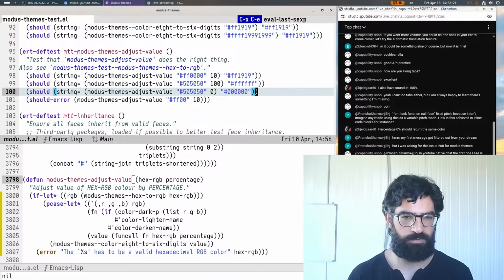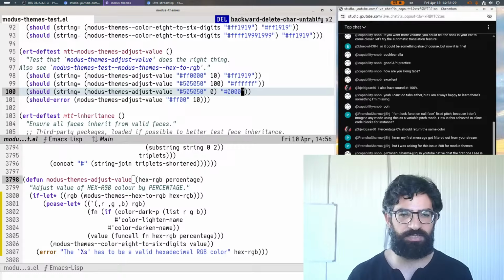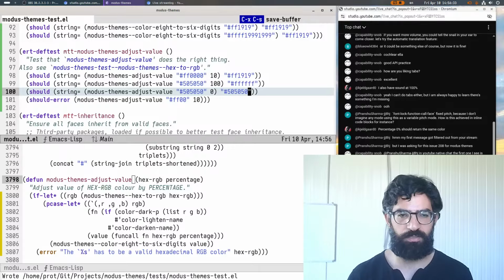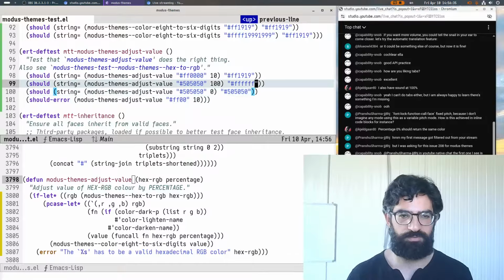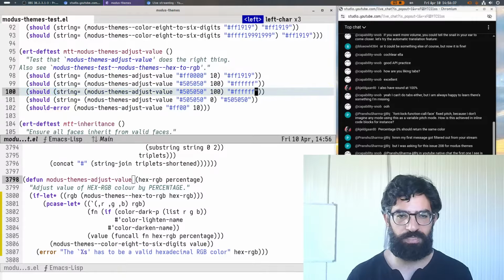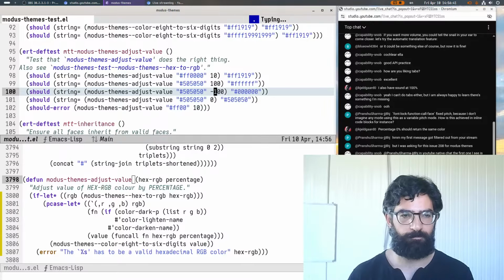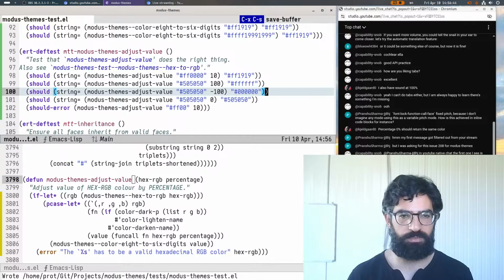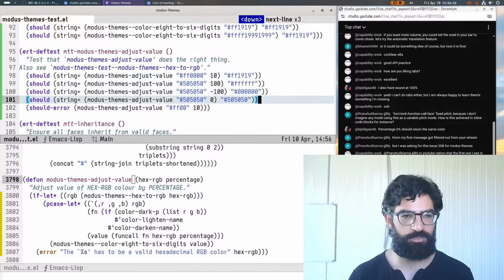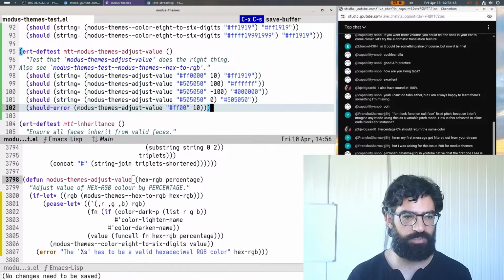Is it? No? So, oh, okay. If it's a 0, actually it's itself. So it's the minus 100, which will be, okay. So that's fine. And then let's do also the minus 100, which should be black. Minus 100, like that. Okay, yeah, okay. So we have these conditions. That's good. And that should error.